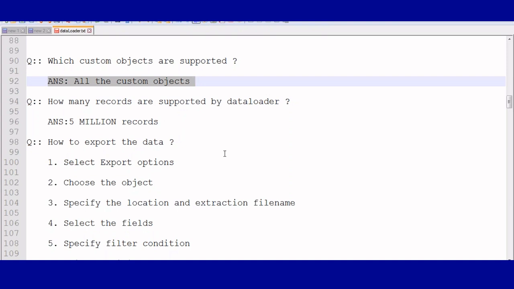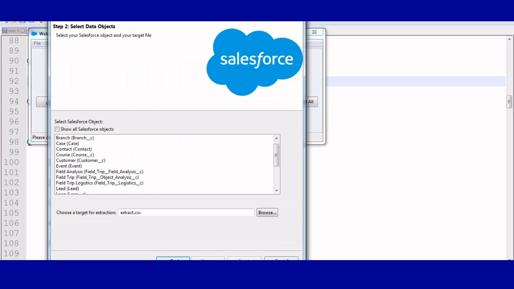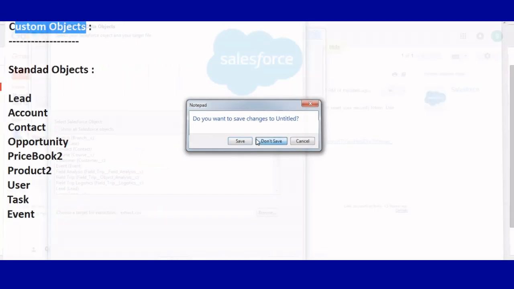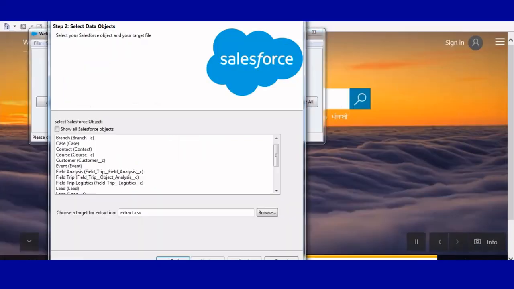What is the format of the file it is going to support? It is going to support CSV files. CSV: comma separated values. Okay. Look at the format. I am creating a folder here to store all my files.